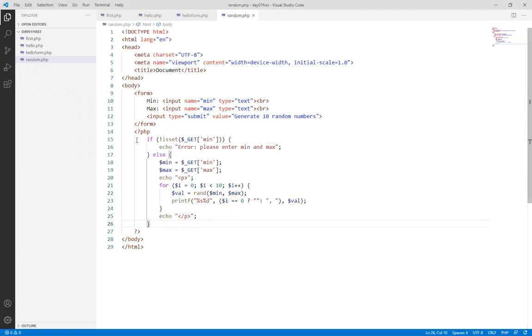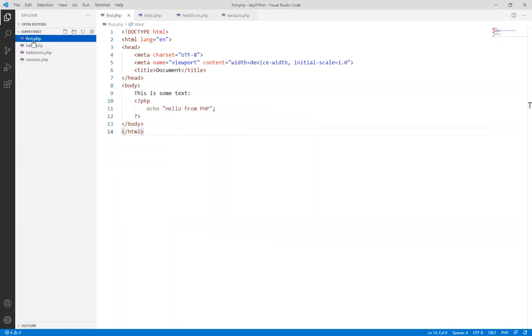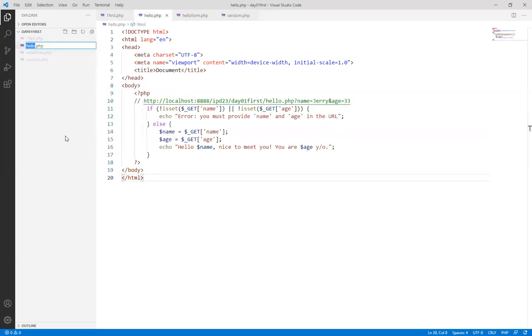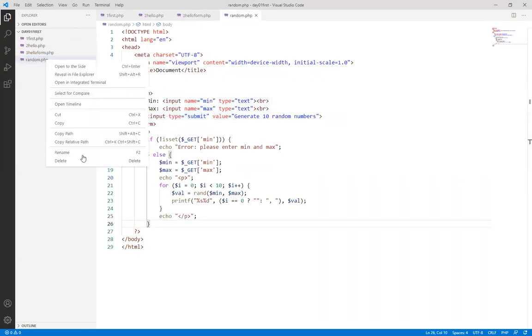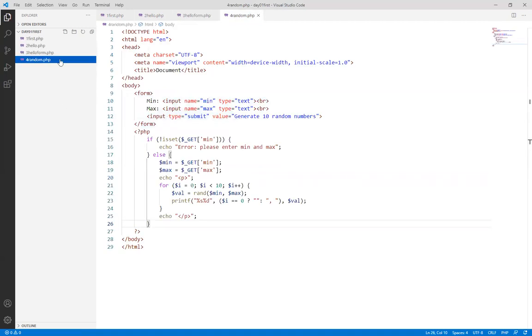I'm going to create a random better. Actually, you know what? 1, 2, 3. I'm just going to rename those. Hang in there. Come on. Rename 1 first. Yeah, just so we have them in order in which we actually did them. 2 hello. And then we did 3 hello form. And then we're going to do 4 random. And now I'm going to do 5 random better PHP.